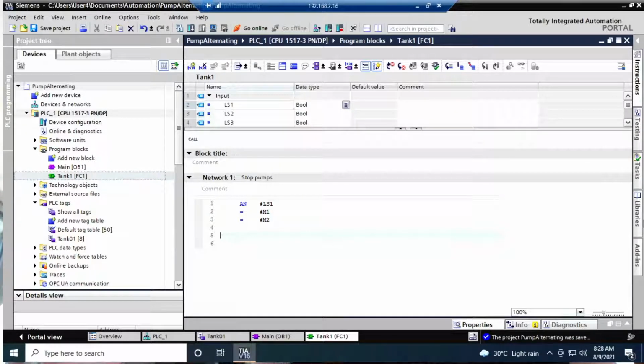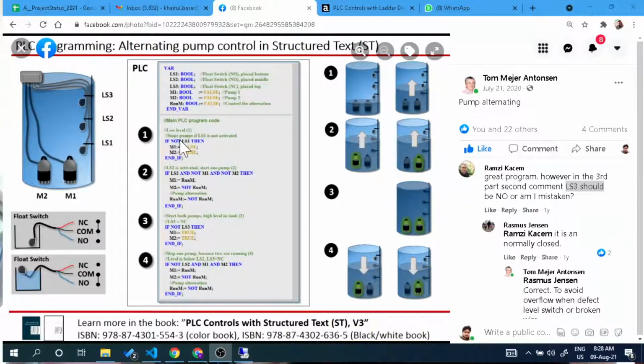So this is the instruction. This part is equal to this line. So if ls1 is not there, so ls1 is not floating, stop both pumps. And then if the ls2 switch is floating, and both pumps are not running, then do this.